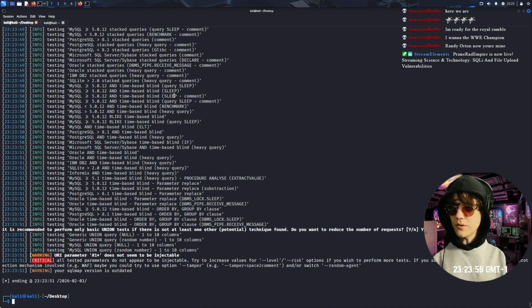It says that the URI parameter does not seem to be injectable. And then it also tells us to try and increase the values for level and risk if you wish to perform more tests, which I wouldn't advise. What will be more efficient will be to use a tamper script, like it tells us here.